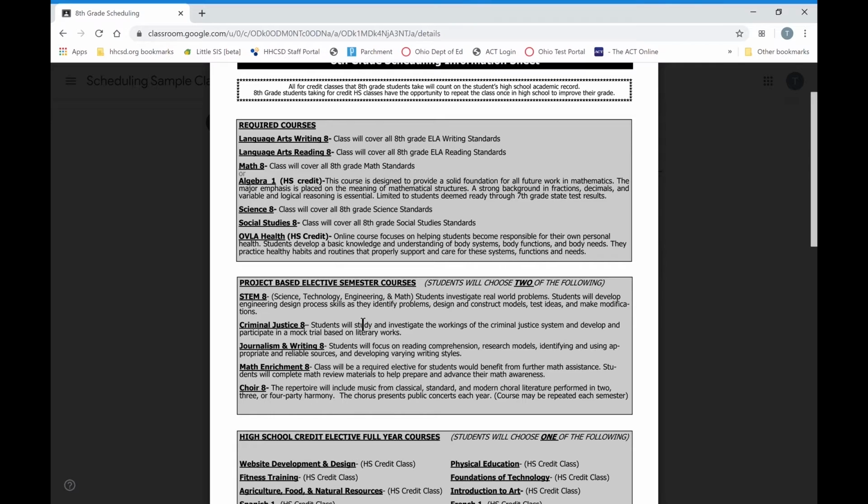You'll see Journalism and Writing 8, a writing class, pretty self-explanatory. You'll see the Math Enrichment class. This will be similar to what we did this year. Certain kids will be placed into Math Enrichment next year. But if you know you struggle with math and you want some extra help, that might be a class you choose. And you see Choir 8 there as well. Choir 8 is also a semester class. You'll notice at the end here, it says course may be repeated each semester. So you do have the option to do that both semesters if you so choose. So you'll select 2 of these ones in the middle. That's pretty similar to what you did this year.